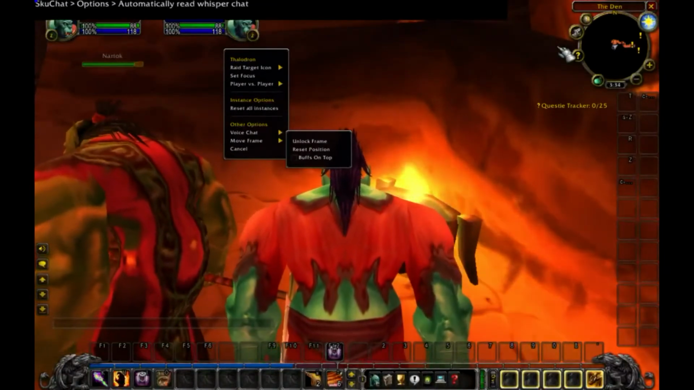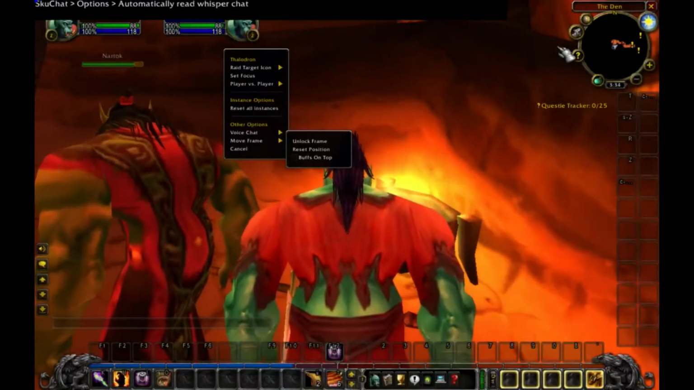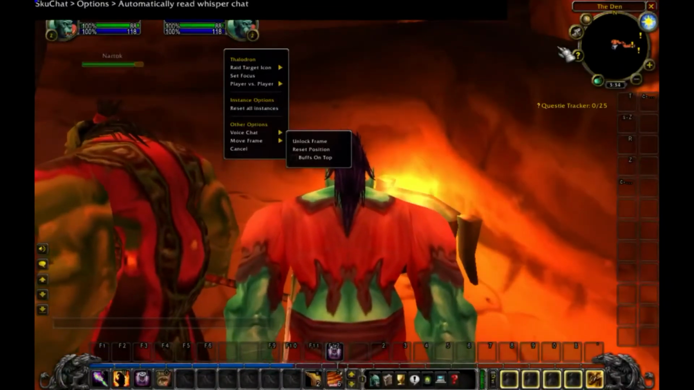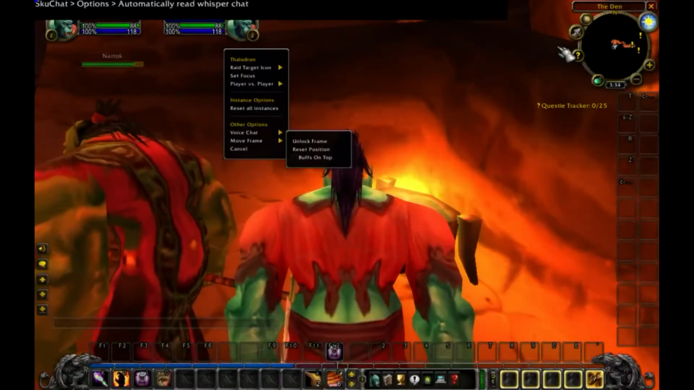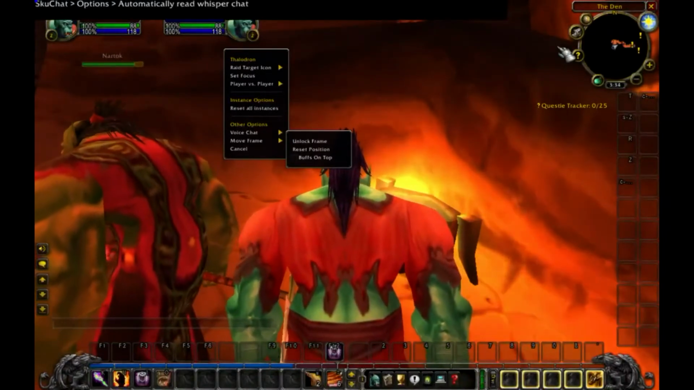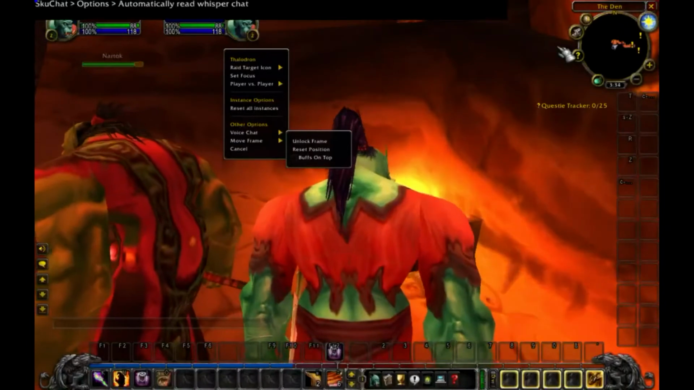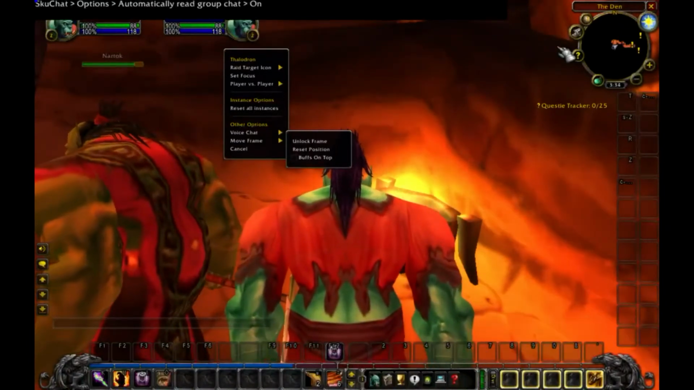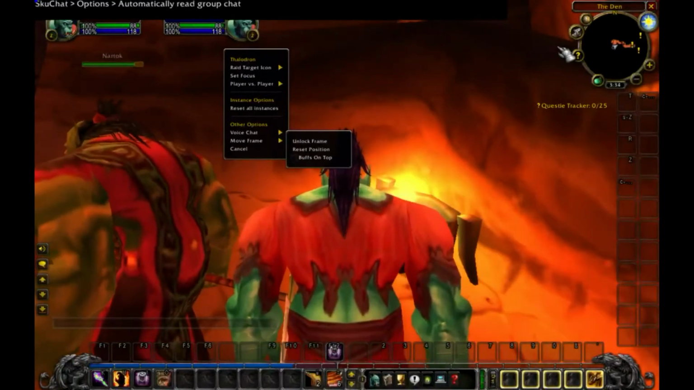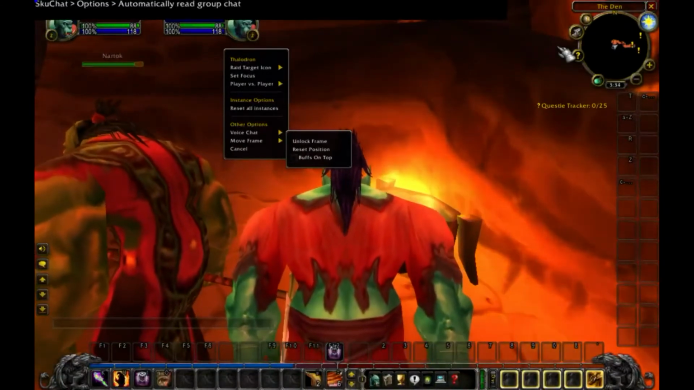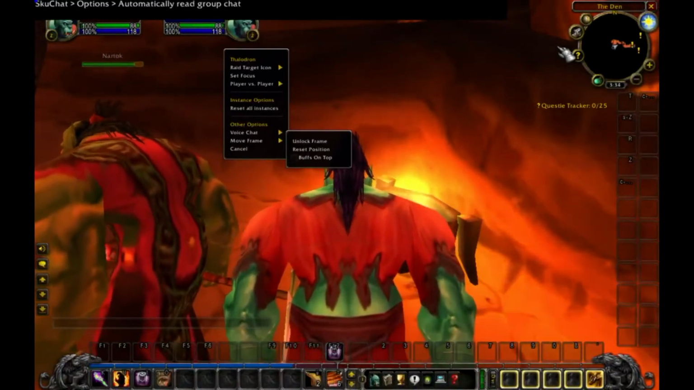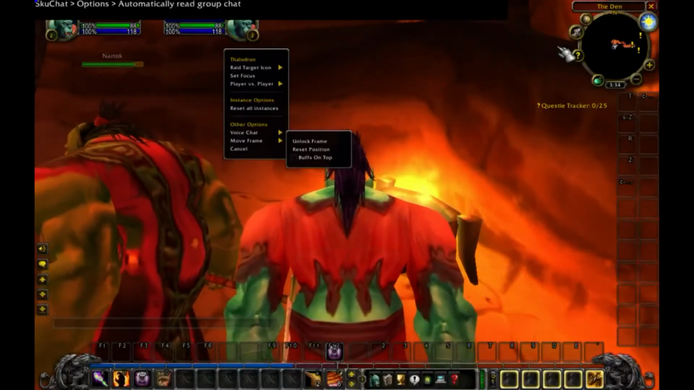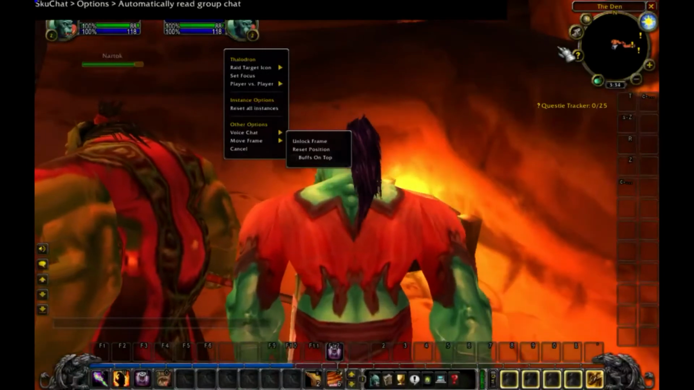Automatically read whisper chat is very helpful. I would turn that on, because if you get a whisper from anyone, it will read it automatically. Automatically read group chat, the same. I would turn that on, because that allows you to go with people without a Discord or something, and you just get noticed if something is happening.